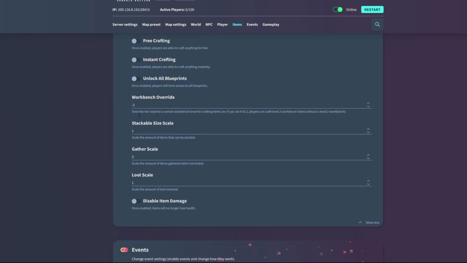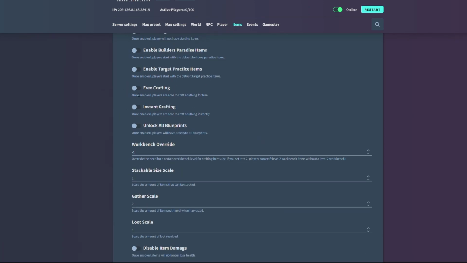Next up, let's go to workbench overrides. So this would be a workbench override. Basically, if you want players to be able to craft level 1 items without a level 1 workbench, you can set it to 1. This is going to go up to 3. If you set it to 3, players can craft anything without a workbench. So if you wanted to do instant crafting, workbench of 3, free crafting, and then players spawn with nothing, players are going to be able to spawn in, create whatever kit they want, and go nuts.